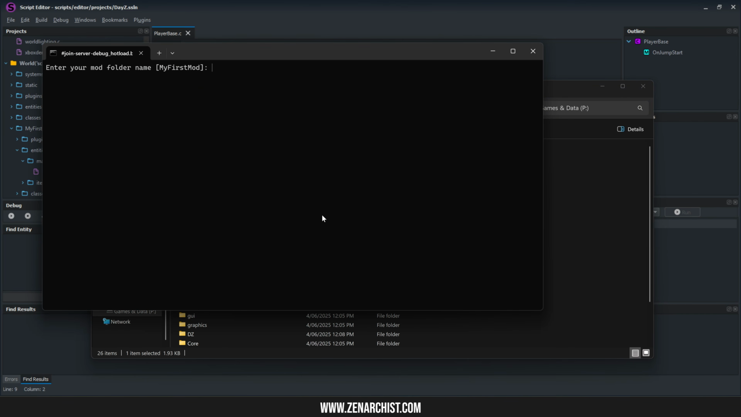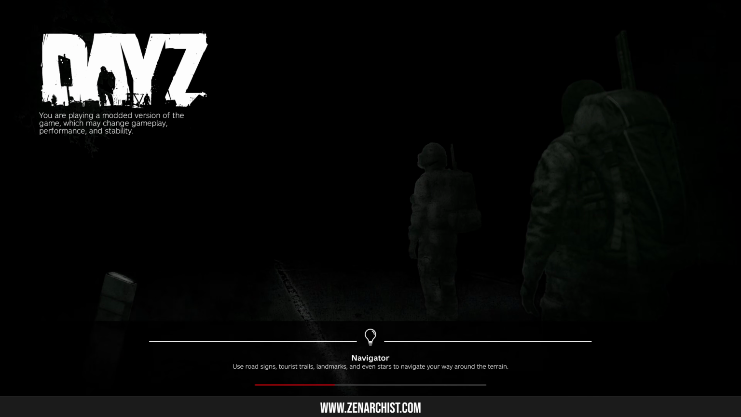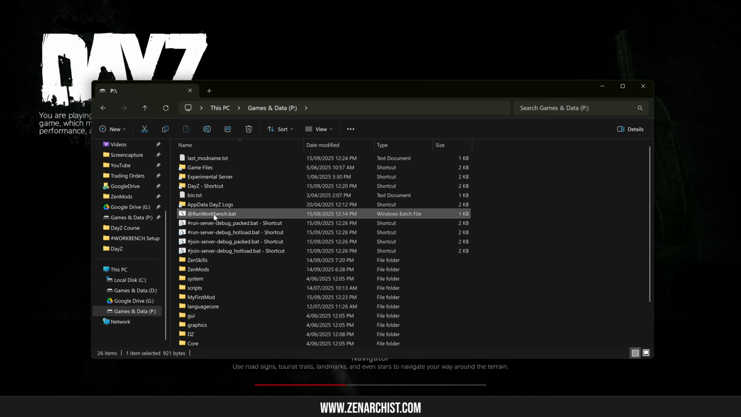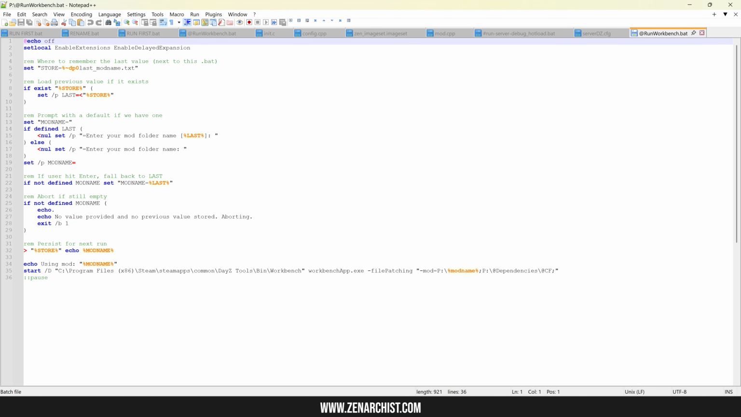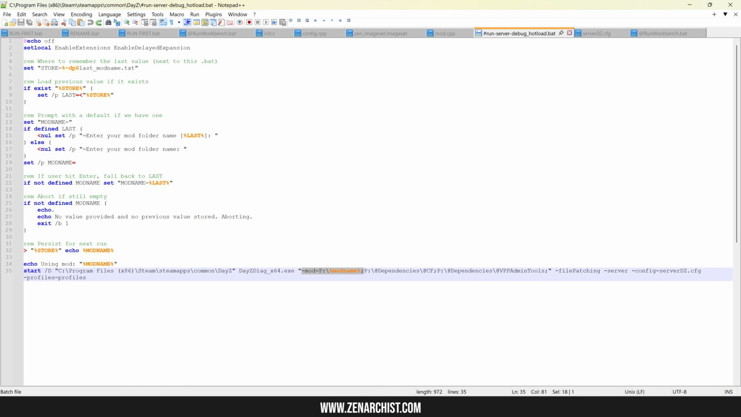Double click that. And I can just hit enter because that's saved the last mod I worked with. Just hit enter. And now we should boot up into the game running my first mod. And while that loads, I just want to explain as well with the run workbench, if your mod depends on a different mod as well to load, just like I showed you with running the server. So running the server, we run our server with our mod and with the dependencies, community framework, and VPP admin tools. You can do the same thing with the workbench.